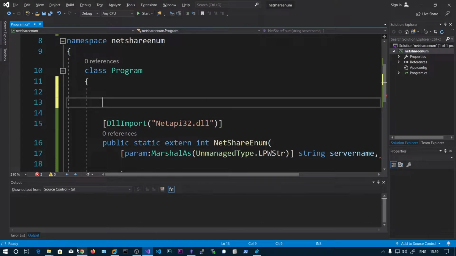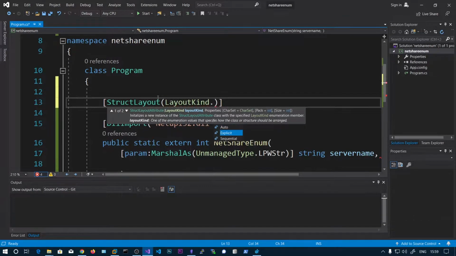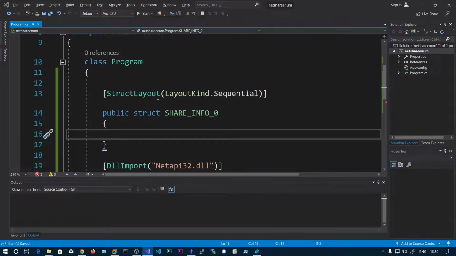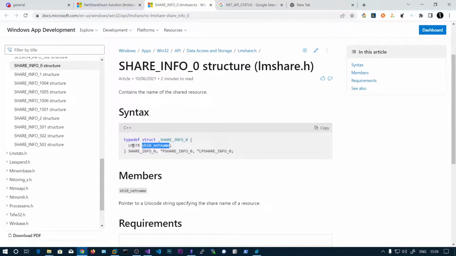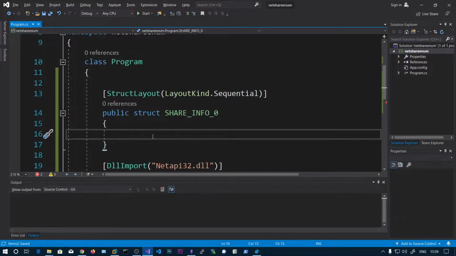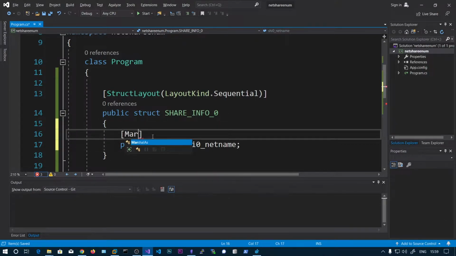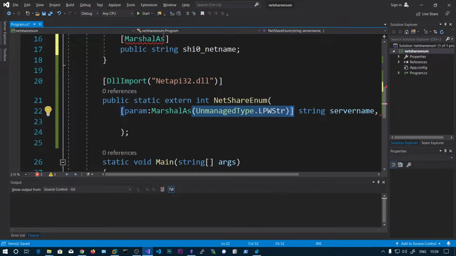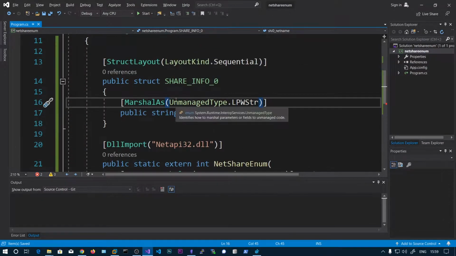Okay, let's create the structure for that name. So let's copy this, and public struct with the struct name. This can also be marshaled to this wide character string. So we can say marshal as, and we can just simply copy this. So we are good to go.